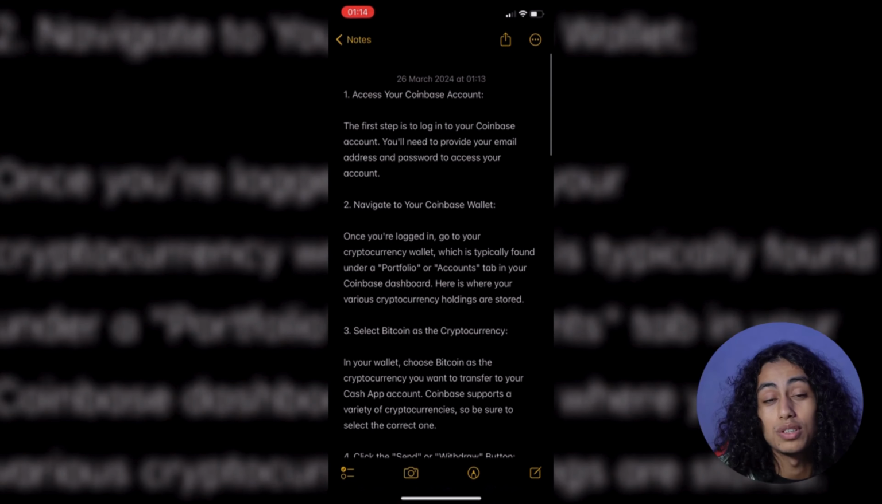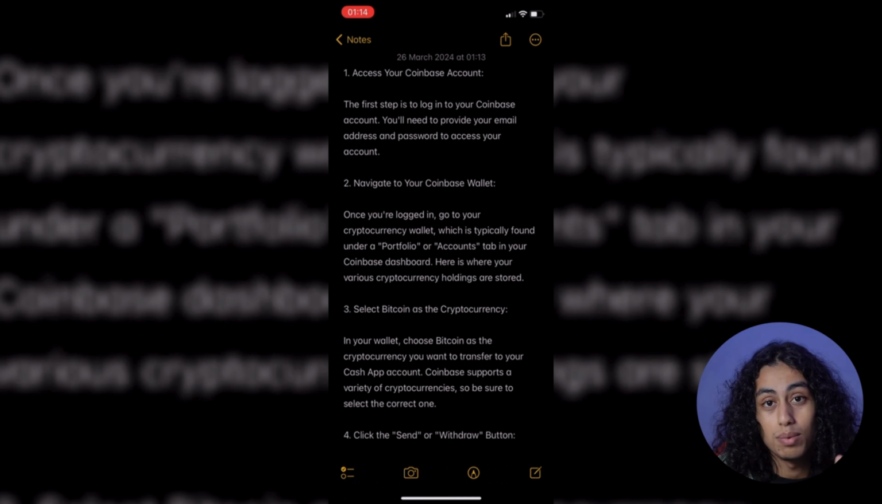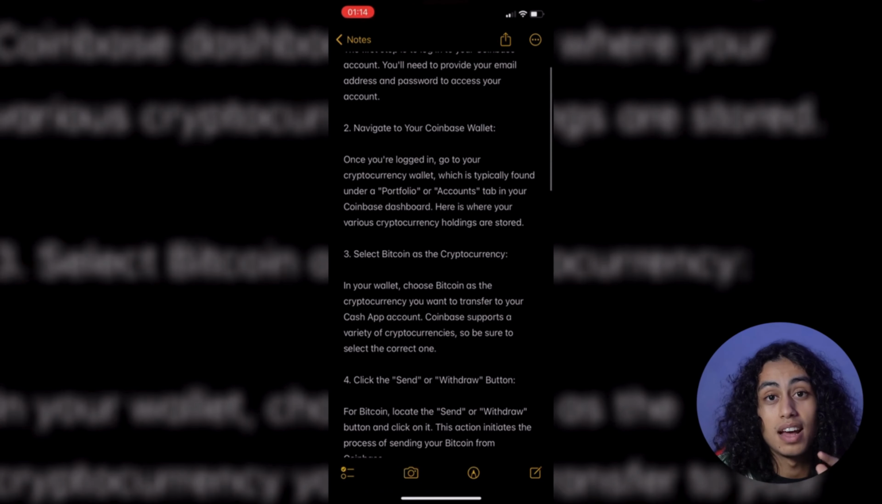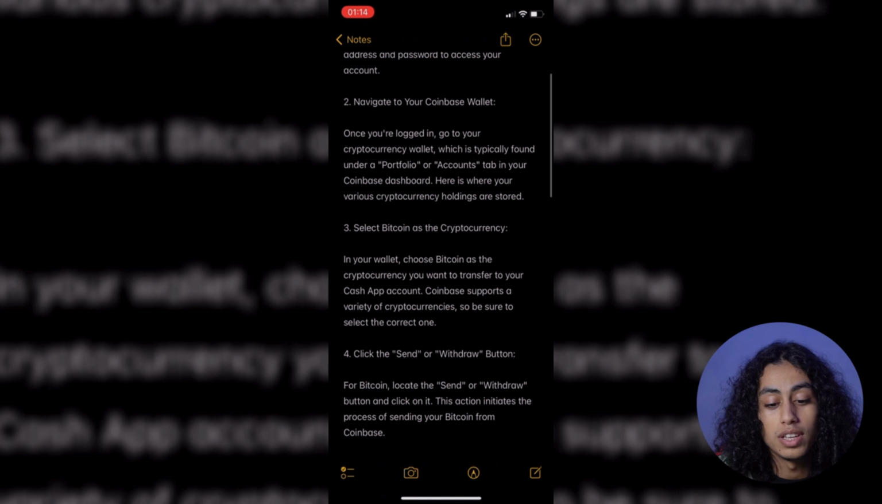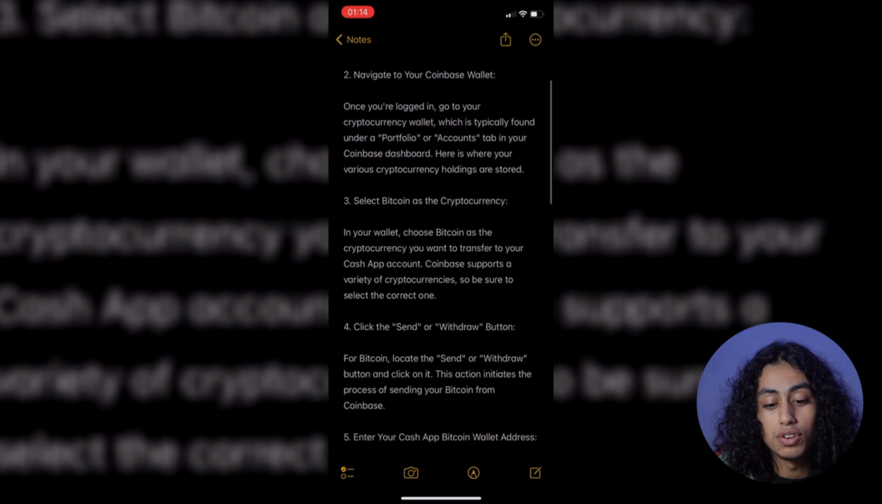So the first thing that you need to do is access your Coinbase account and then navigate to your Coinbase wallet. Once you are logged in, go to your cryptocurrency wallet, which is typically found under a portfolio or accounts tab in your Coinbase dashboard. Here is where your various cryptocurrency holdings are stored.